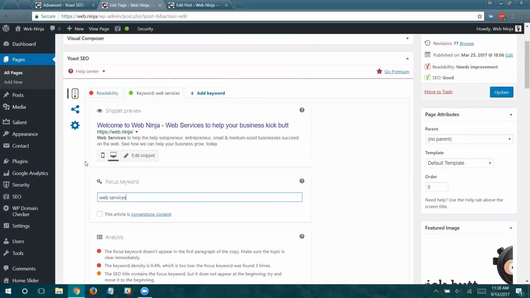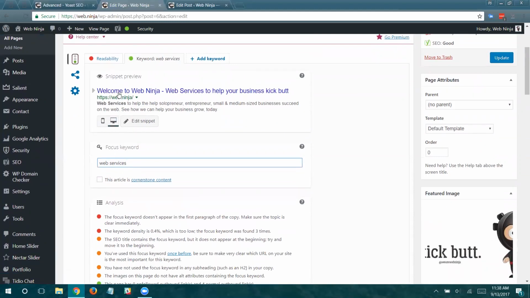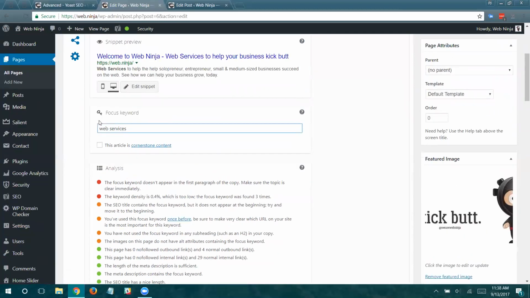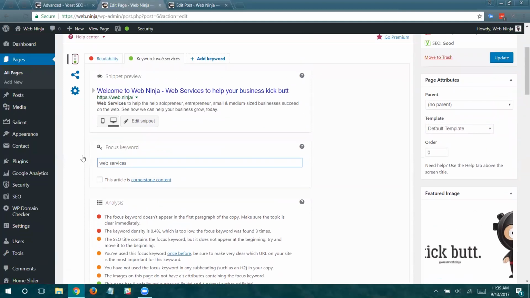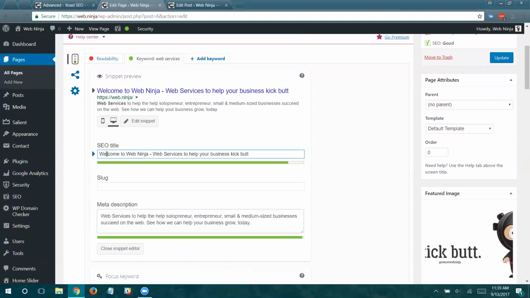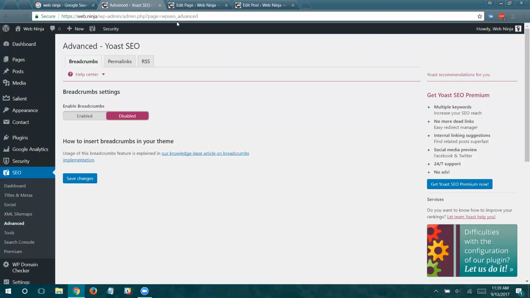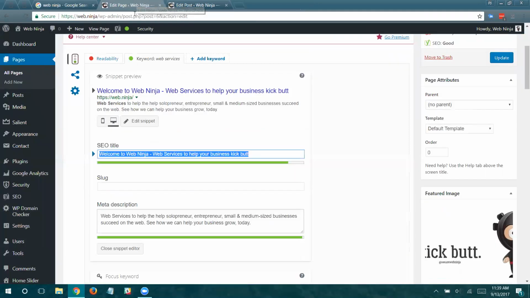And then you also have the option of editing very specific parts of the search results that show up. So basically, right here, you remember the search results that I showed before, and this is going to be maybe a little messy. Welcome to Web Ninja, web services to help your business kick butt. And I'll go ahead and close this. And that's what is right here.